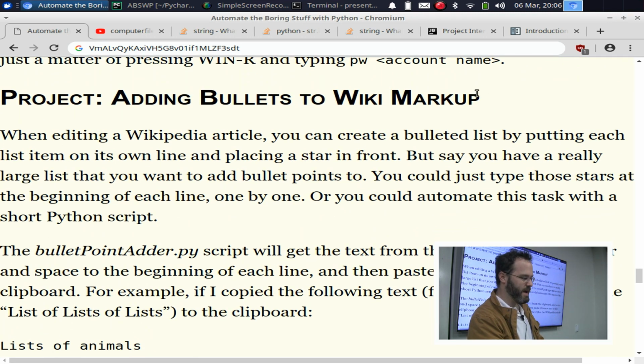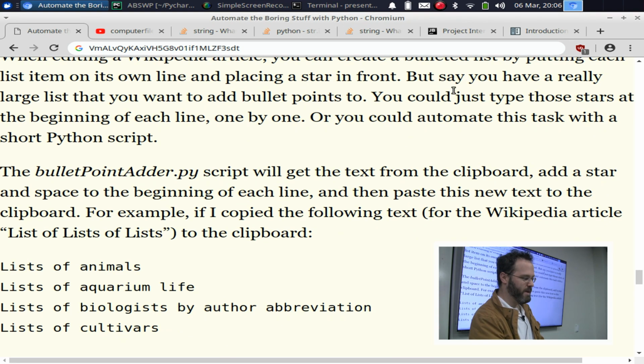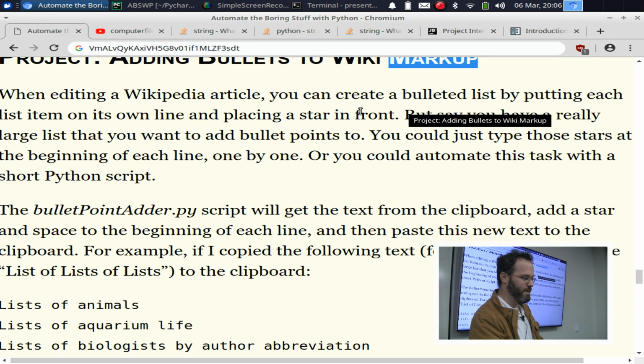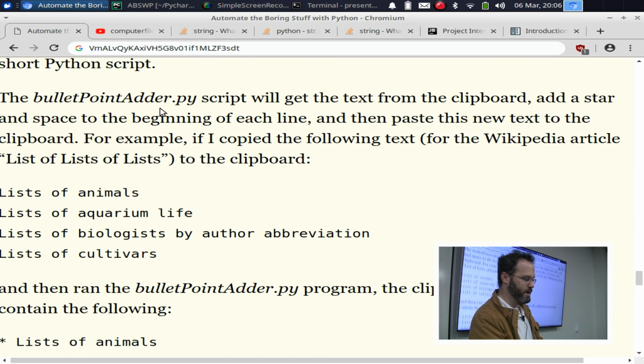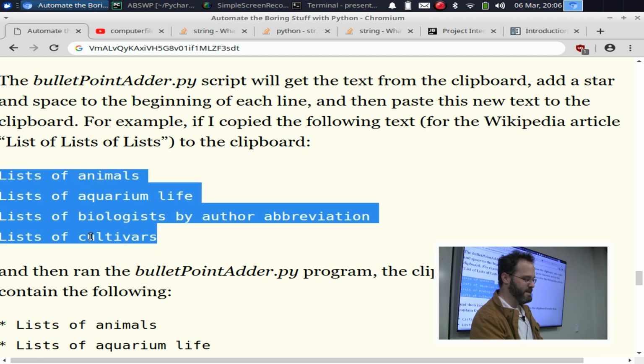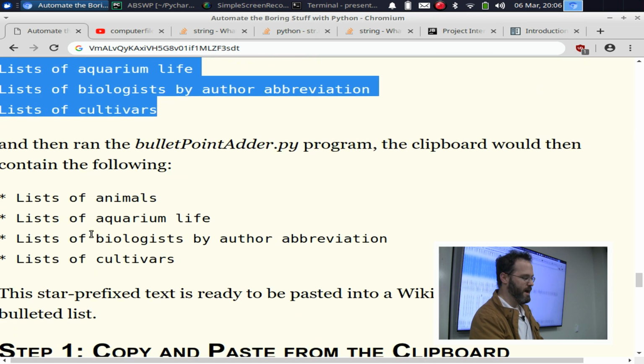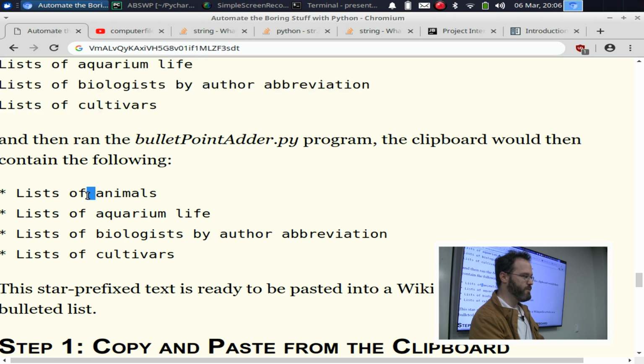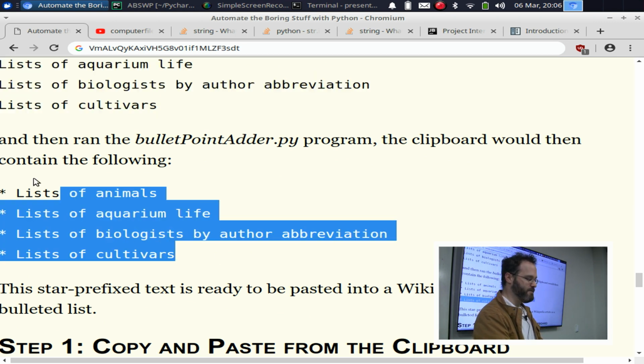There's another project we have, adding bullets to wiki markup. When editing a Wikipedia article, you can create a bulleted list by putting each list item on its own line and placing a star in front of it. So what we're going to do is create something where we copy this list right here, and then this is what our copy buffer looks like after we run our program.